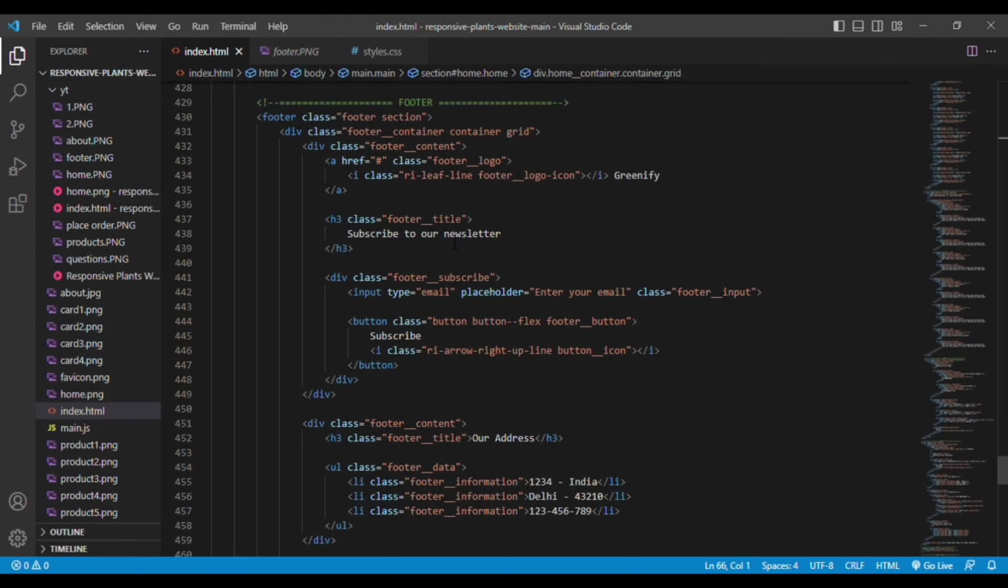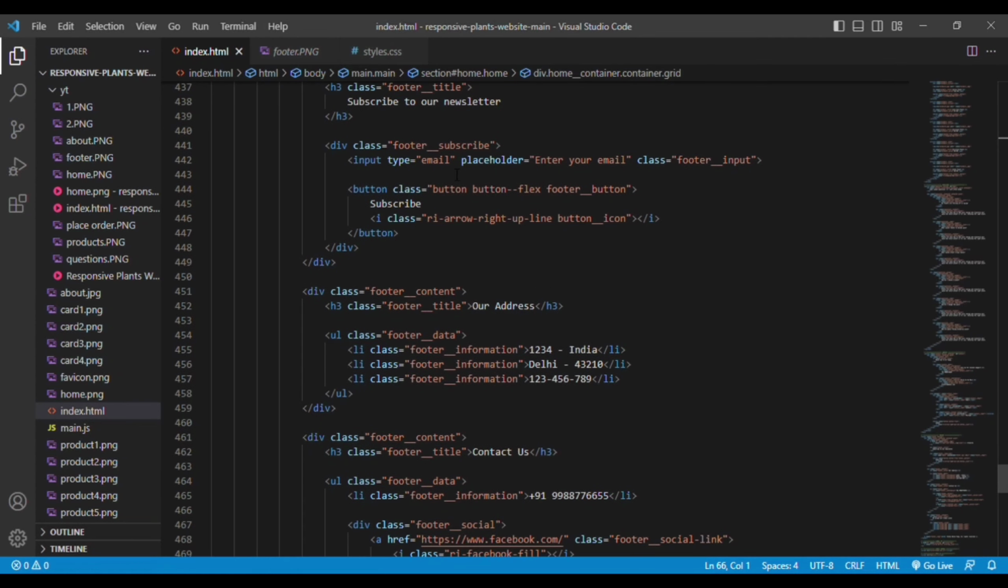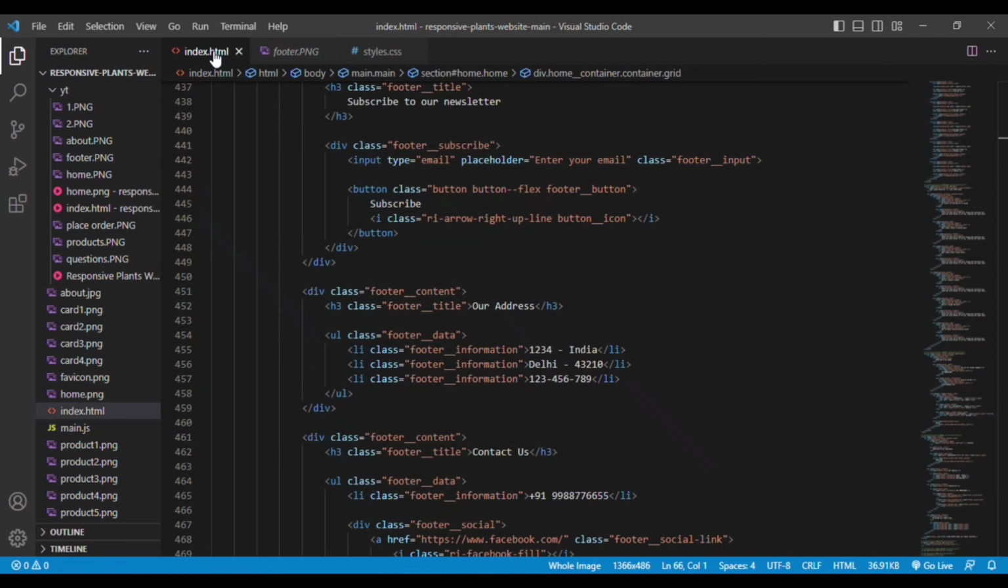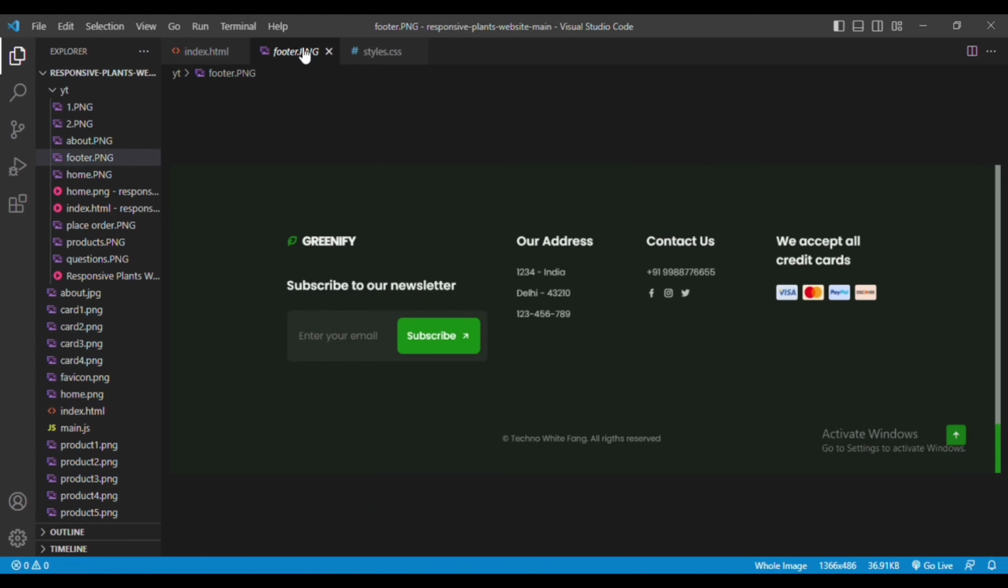Then we have input type email, which is for this newsletter, this input icon that we have created here. And you can see here for subscribe, we are adding another I tag, which is adding the Remix icon, that is RI, arrow right up line. You can see here the arrow beside the subscribe button, which is pointing towards the top side.